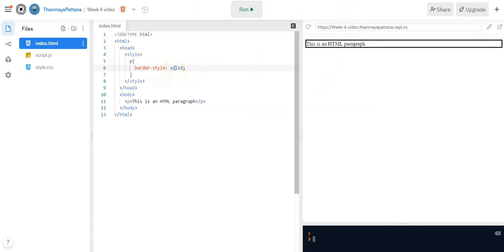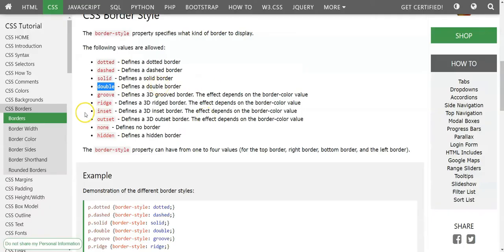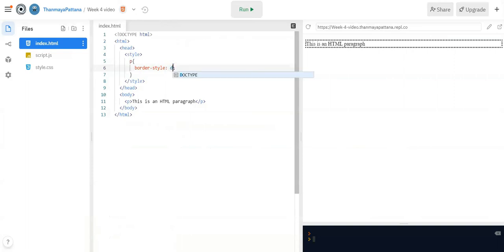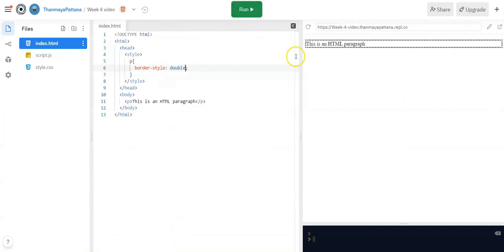I can change the style of this border to a dashed line just by typing the word dashed, and a dotted line. There are other ways that I can change the style. If I go to W3 Schools under CSS border, there are other ways that I can change the style. I can make it into a double line by using the word double. And this will create two lines around my HTML element.